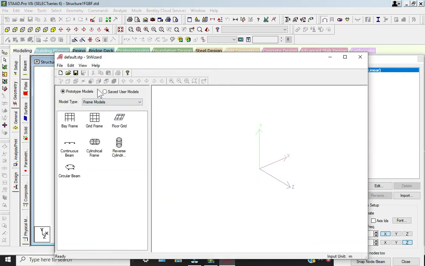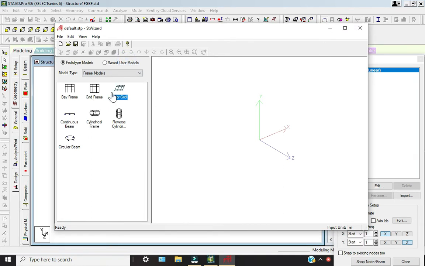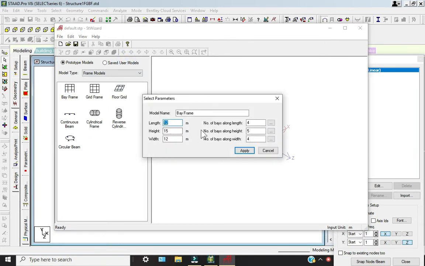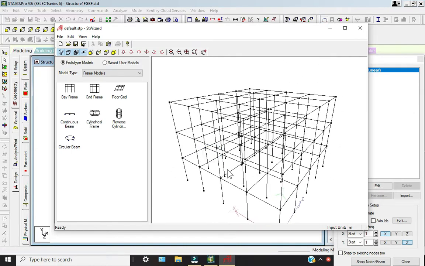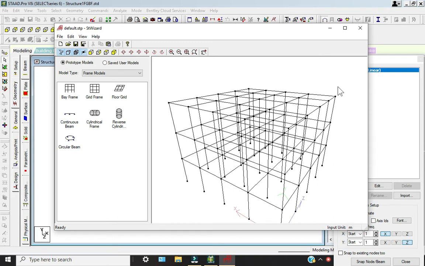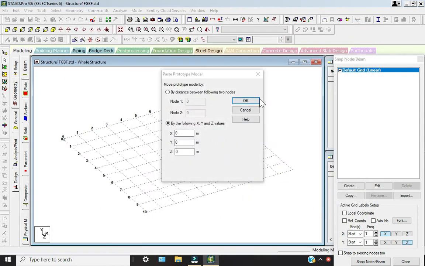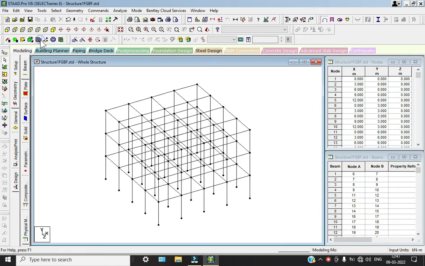So go to frame models. Here you will find all the frames, right? So I'm going to take the bay frame. We're going to take 9 meters height. Along the height is 3. Along the length and breadth is 4. So here we can see the 3 plus 2, right? Now select this, click OK. Click on mesh. Now we can clearly see our structure, right?